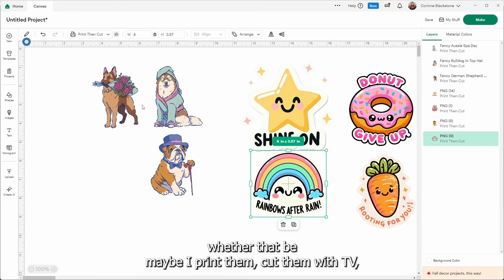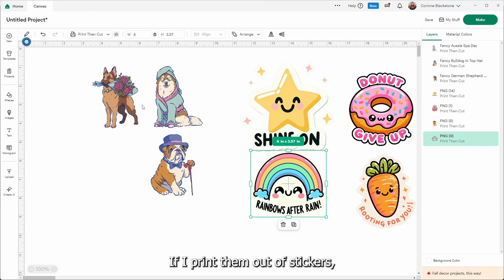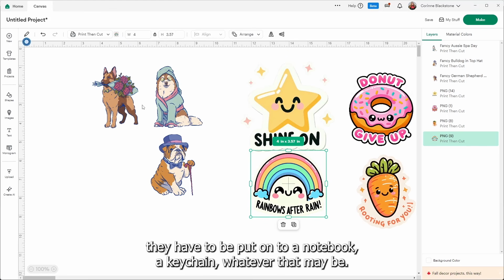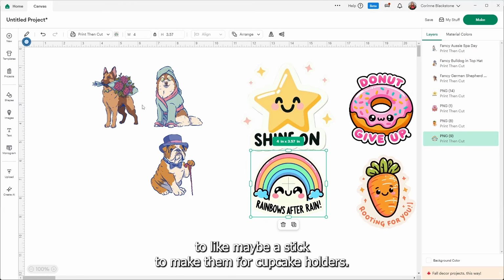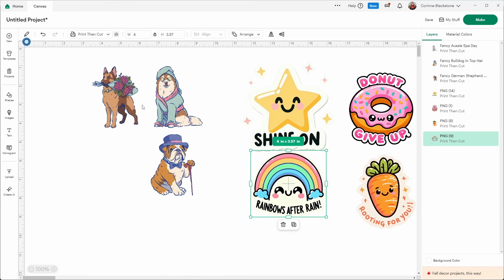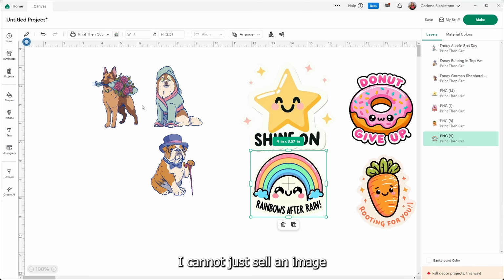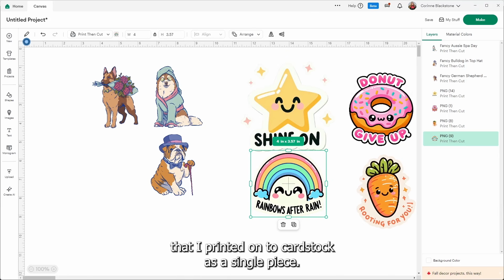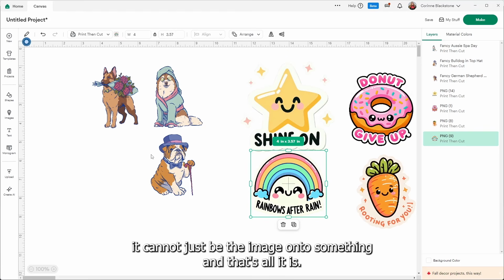Whether that be, maybe I print and cut them with HTV, they have to be put on a shirt. They have to be put on a tote bag. If I print them out as stickers, they have to be put on to a notebook, a keychain, whatever that may be. Maybe I'm going to print these out on cardstock. These would need to be applied to maybe a stick to make them cupcake holders. They would need to be applied to a banner. They would need to be applied to a scrapbook page. I cannot just sell an image that I printed on to cardstock as a single piece. It has to be part of a quote unquote finished project. So whatever that may be, it cannot just be the image onto something and that's all it is.